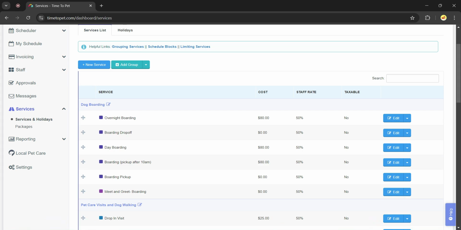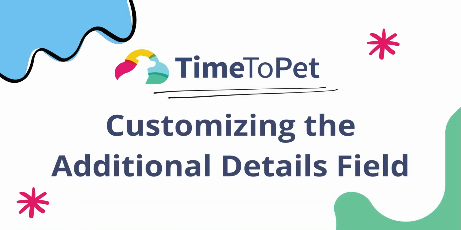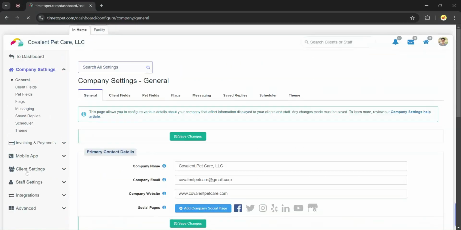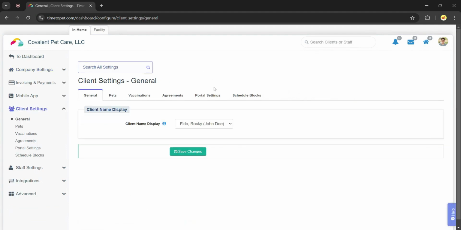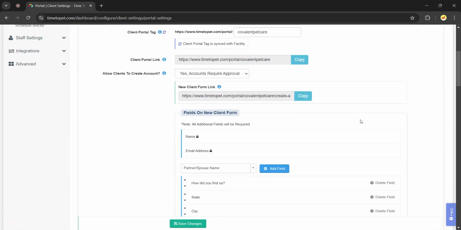When it comes to boarding services, knowing your client's drop-off and pickup times is crucial. You can tailor the additional details text area at the bottom of the service request form to collect this specific information. By default, it's labeled as additional details, but you have the flexibility to personalize both the title and description to request the specific information you need. For instance, you can create a customized drop-off and pickup times text area. This can be found in Settings, Client Settings, Portal Settings.